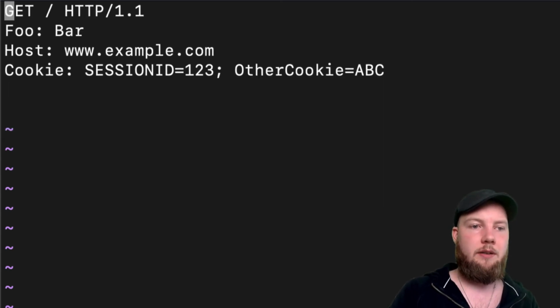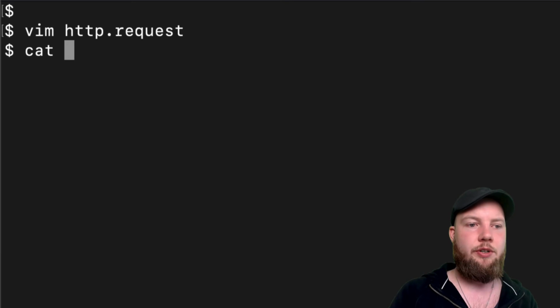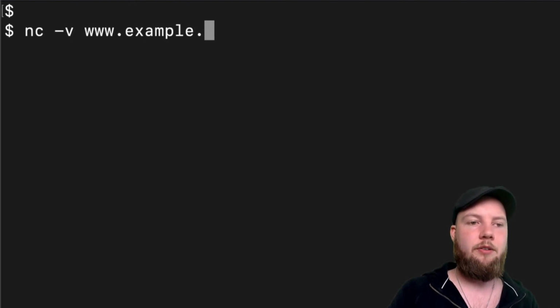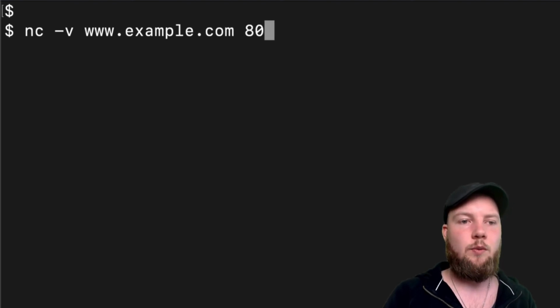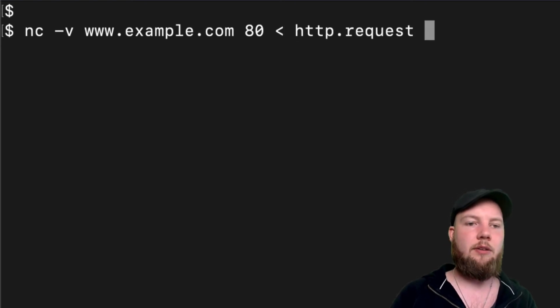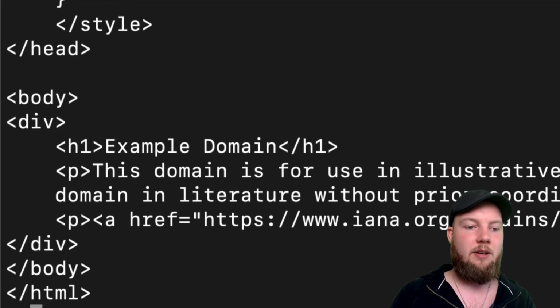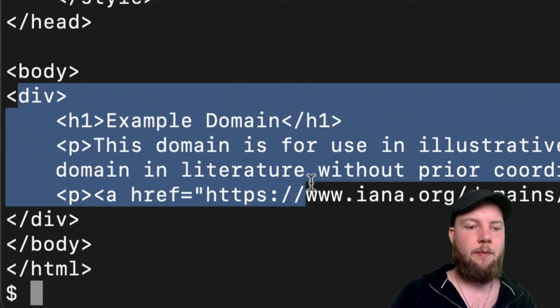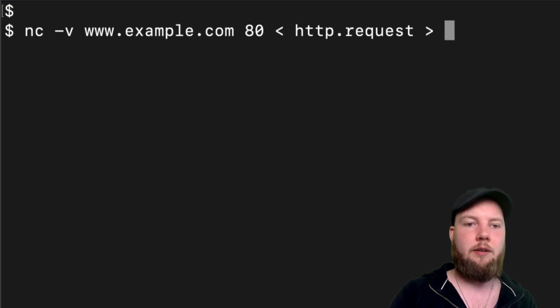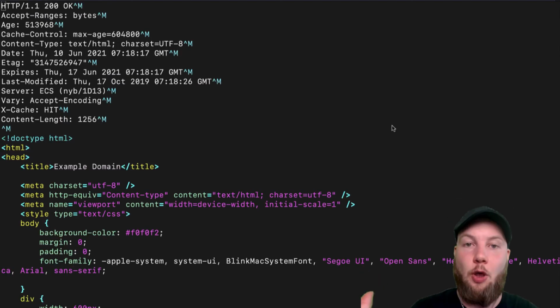We see we have the request here, and now we can send it. If we want, we can connect with nc to the www.example.com IP address and port 80, and then we will just throw this request file that we created into that connection, and we should be able to get the response here. We can also redirect the response to something like index.html, and here we have the HTTP response.